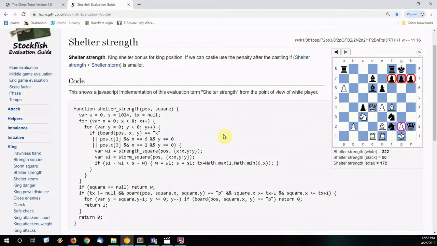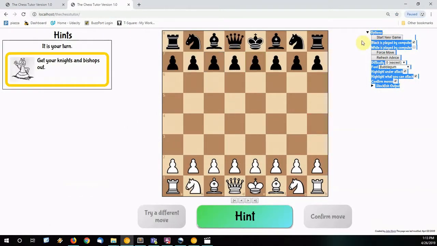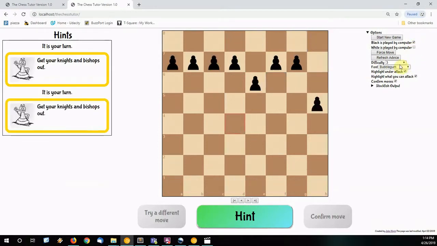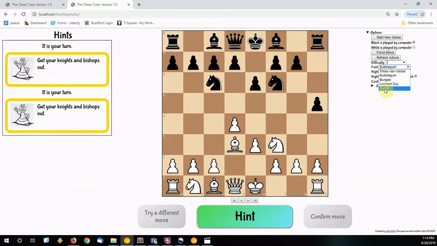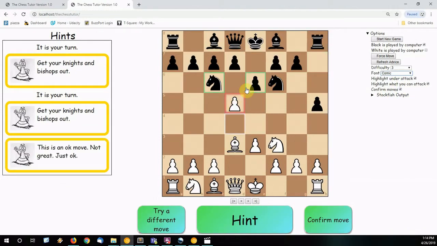There are various options and ways to customize the board. It is a full chess engine that you can play against with various levels of difficulty. You can have the computer play itself just for some amusement, or if you like the black pieces, you can play the black side. You can change the font, you can show or hide highlights on pieces under attack or that you can attack. You can turn off the confirm moves feature.